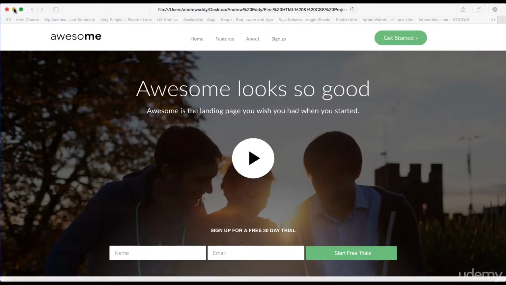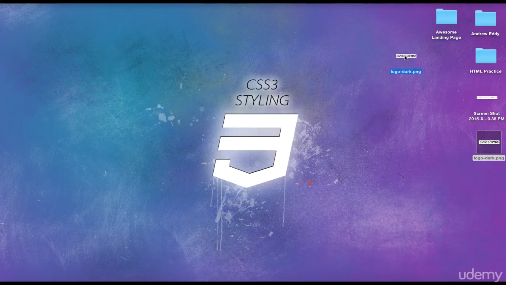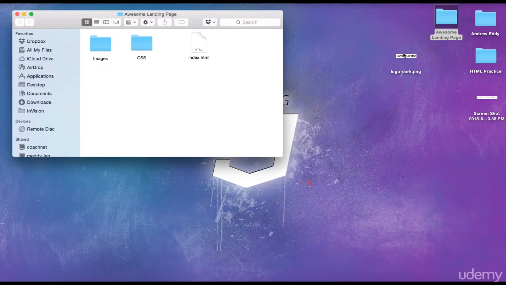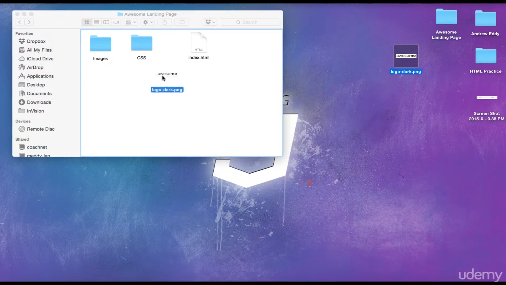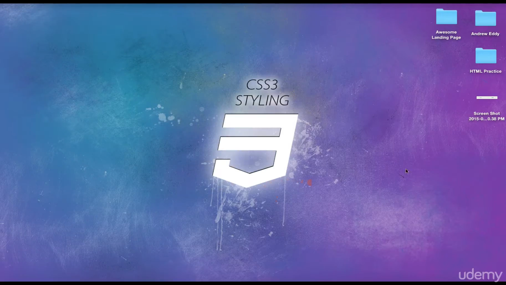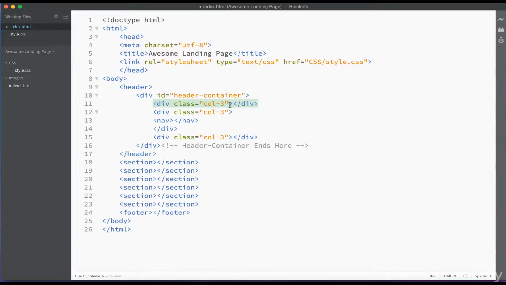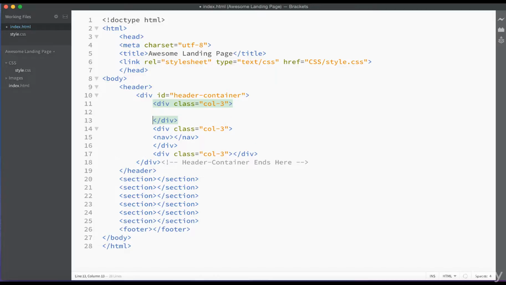And really quickly, let's go to our main screen and make sure that your logo dark PNG, the one that you downloaded 2 lectures ago, is inside your awesome landing page images folder. So I'm going to grab this and I'm going to drag this inside. Great. Now let's go ahead and insert this image inside. And one other thing we can do is we can give this image a class, but for now let's just insert the image source, and we're going to do images, and then that's going to be logo dark, and we'll close that off.